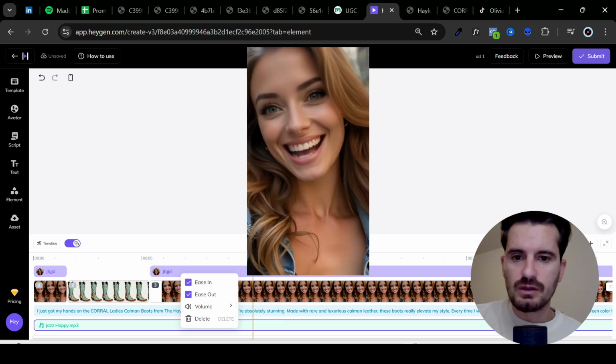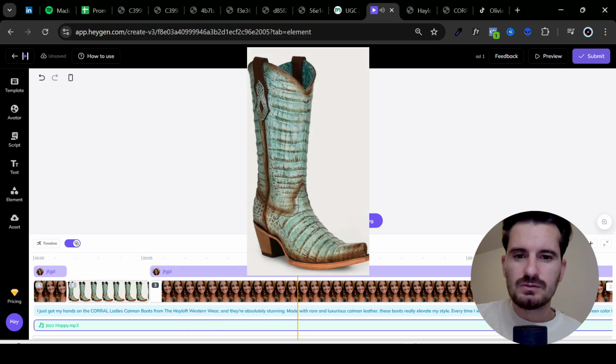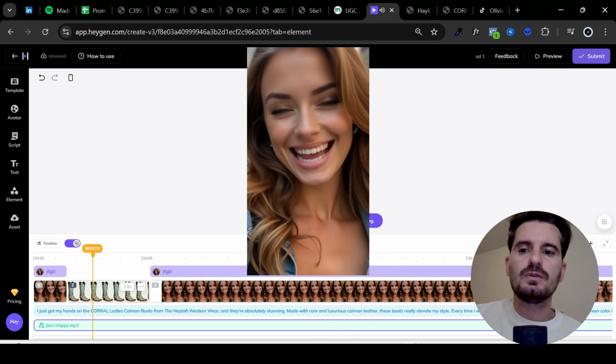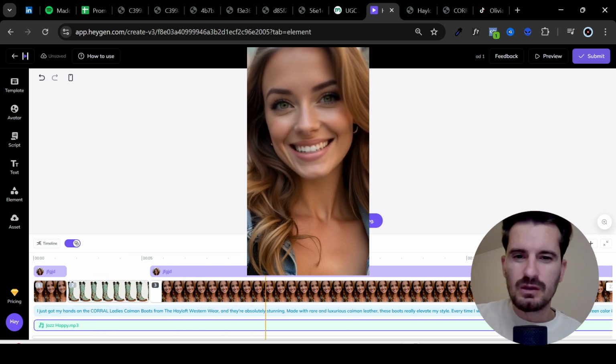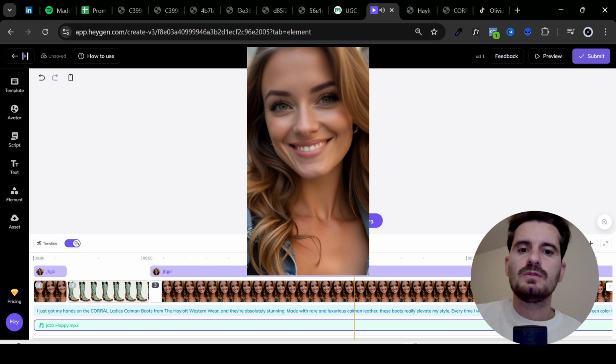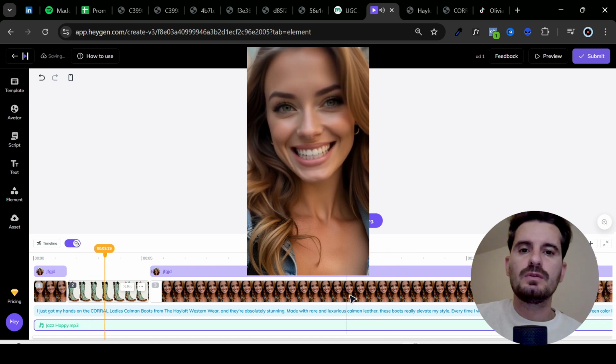Let's just try. I just got my hands on the Corral Ladies Cayman boots from the Hayloft Western Wear, and they're absolutely stunning. Made with rare and luxurious Cayman leather, these boots really elevate my style. Every time I wear them, I feel like I'm making a statement. The jade green color is so unique.